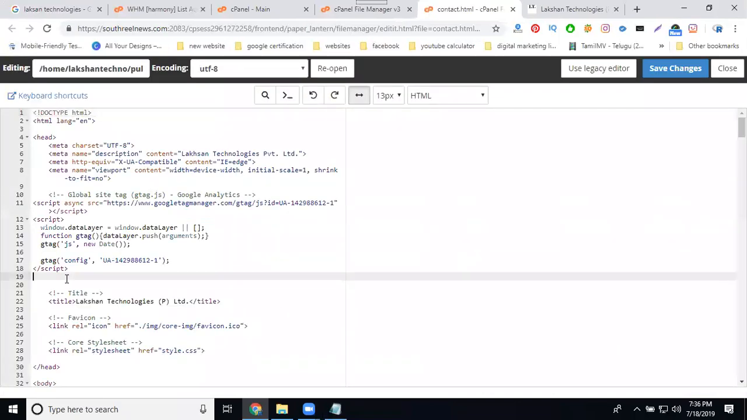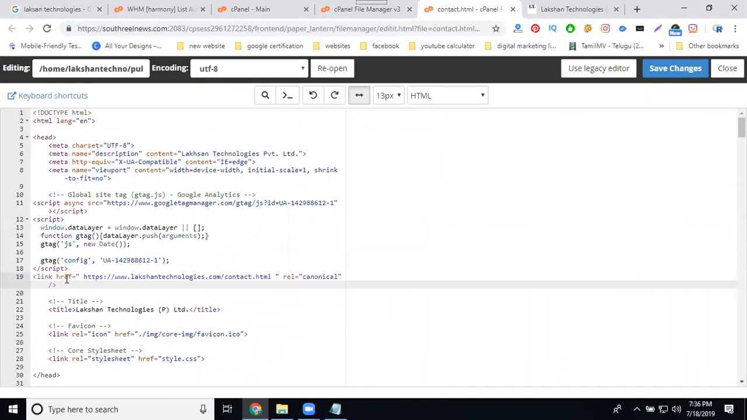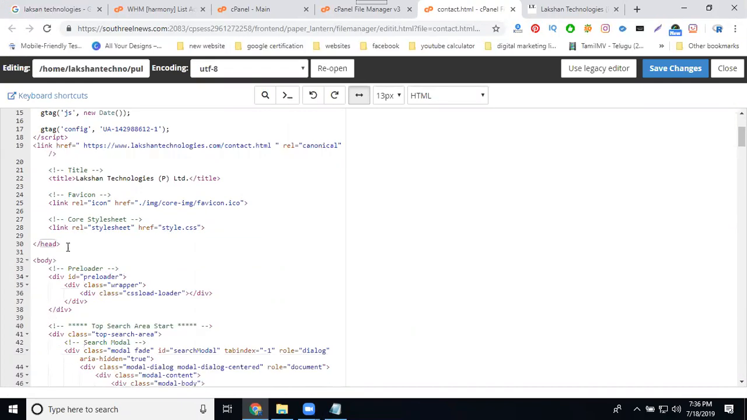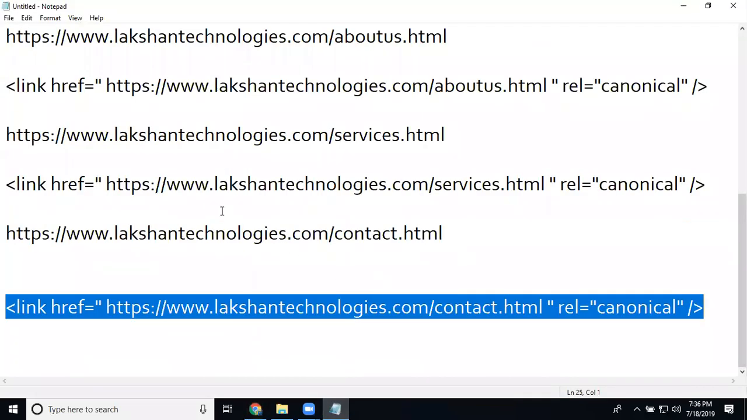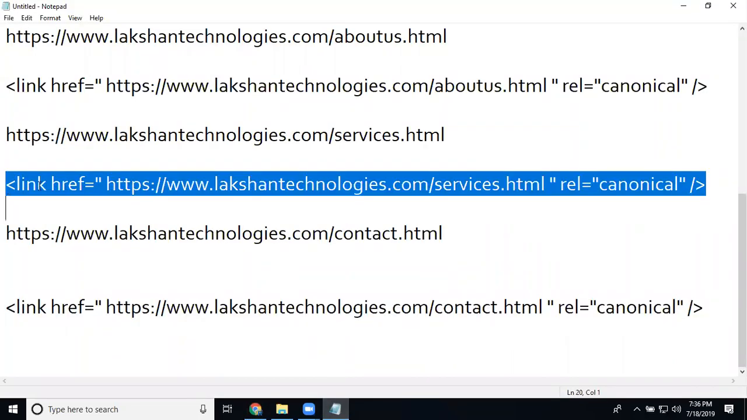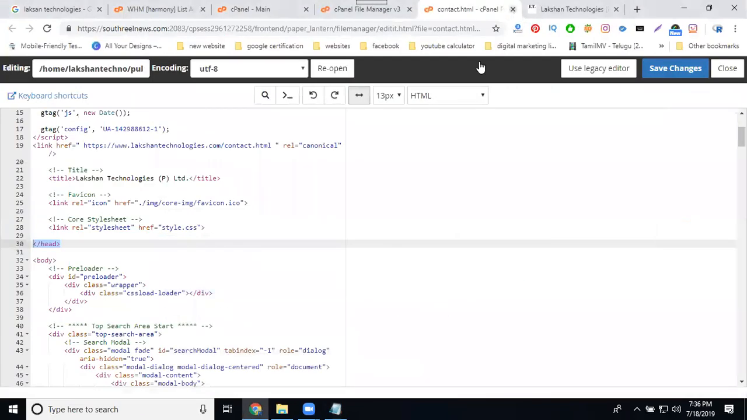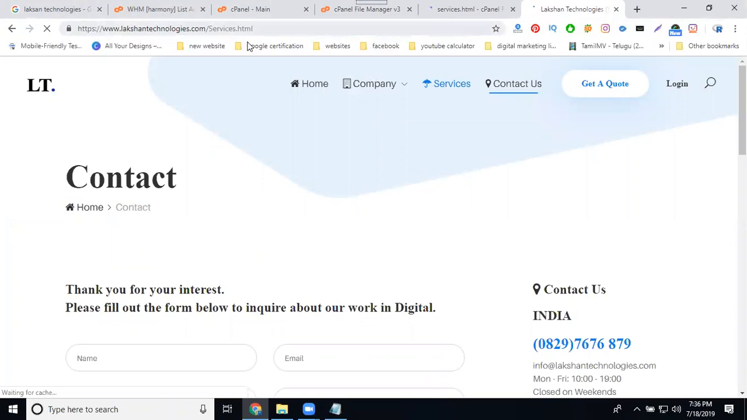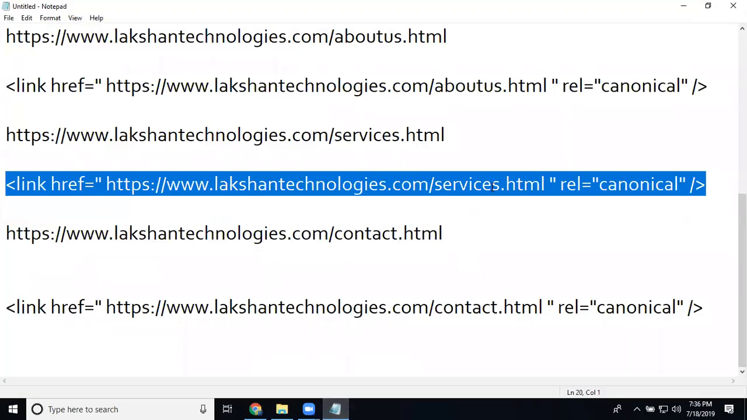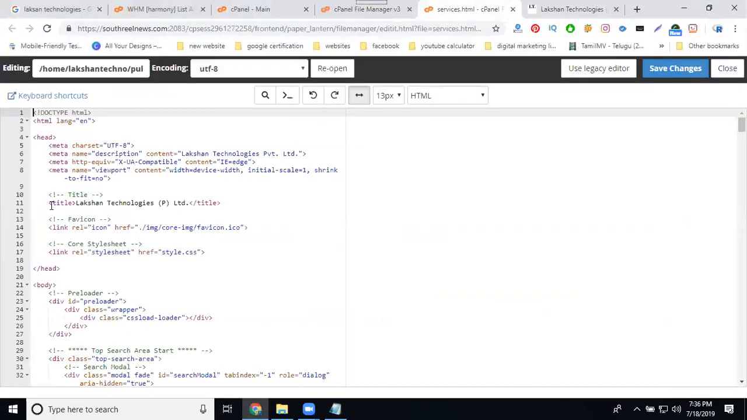Here you copy and paste the code only in the header, between open and close header. Save changes. Next, which page? Services.html. Edit. Again check services. Yes. Services.html. Go here. Where do you paste the code? Only in the header.